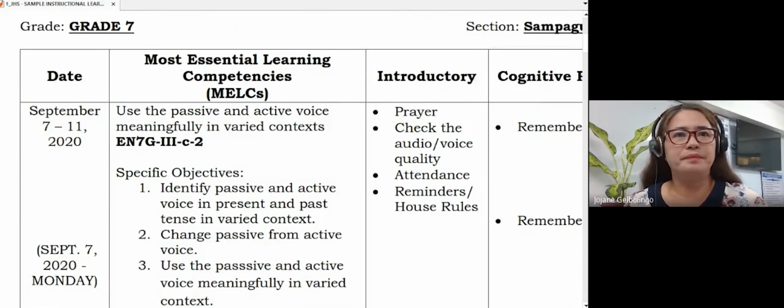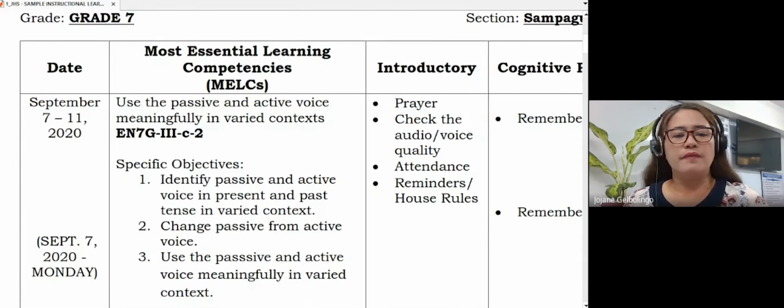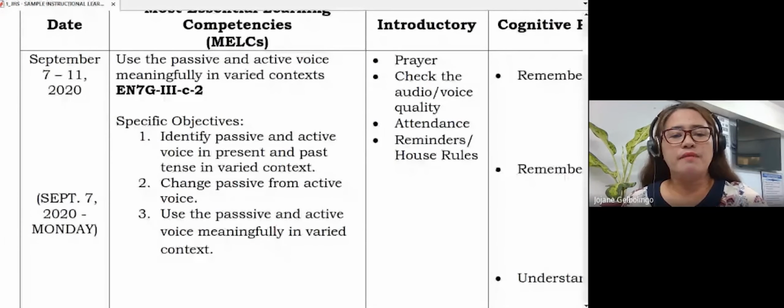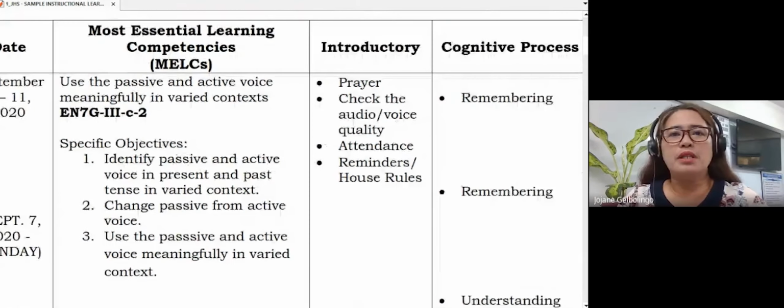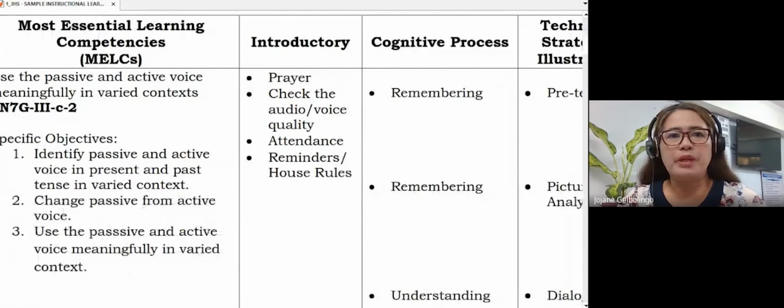For Monday, these are our specific objectives. Identify passive and active voice in present and past tense in varied context. Change passive from active voice. Use the passive and active voice meaningfully in varied context. Then we proceeded to the introductory, which contains the following preliminaries before starting the virtual class. So we have prayer, we check the audio and the voice quality, the attendance, the reminders, as well as the house rules.